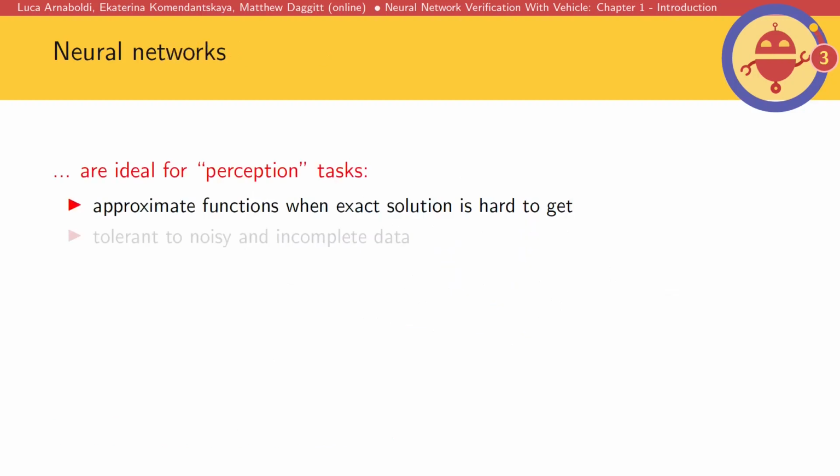All right, so neural networks are ideal for what we call perception tasks. They approximate functions when an exact solution is hard to get. They are tolerant to noisy and incomplete data.